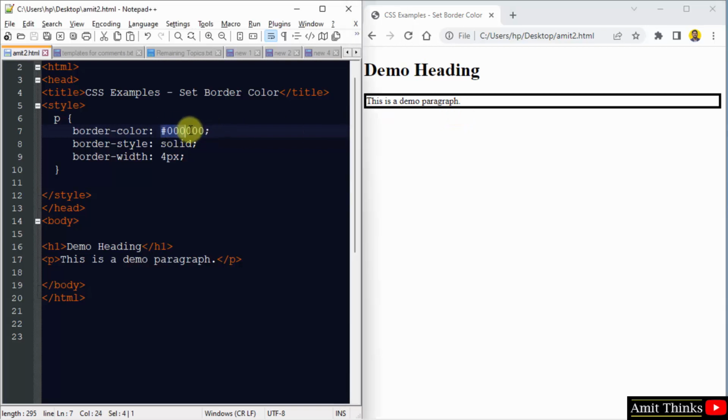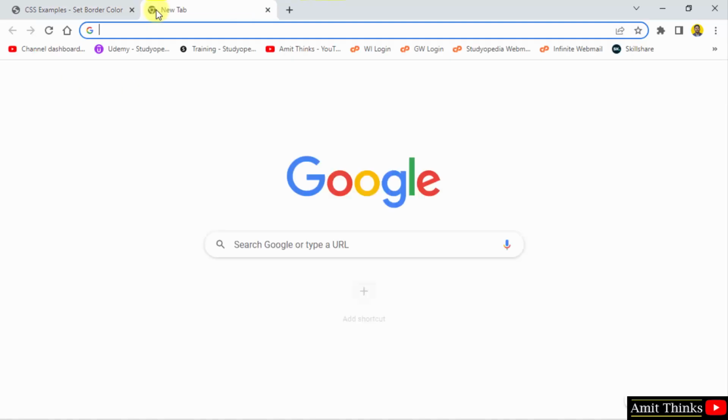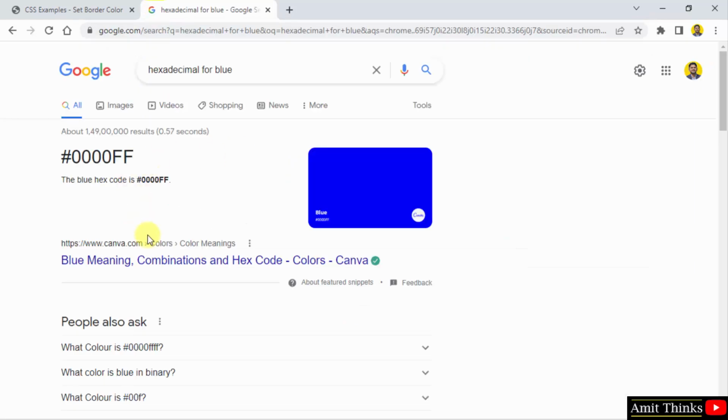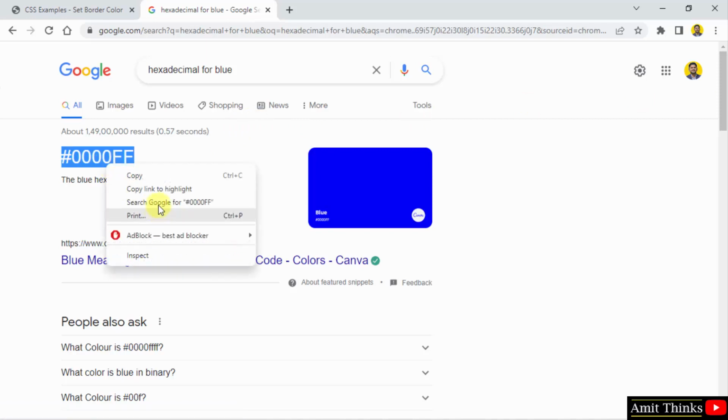Now how will you find the hexadecimal code? It's very easy. Here, go to type, let's say hexadecimal for blue. So you will find it directly here on any website. A lot of websites are providing it. So just copy this code for blue.